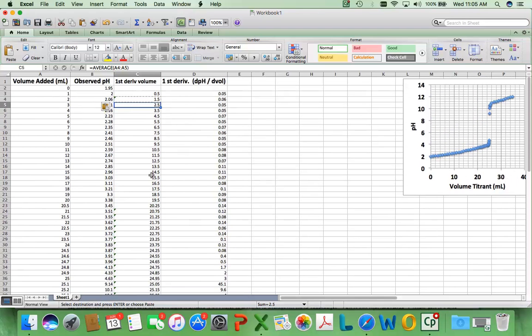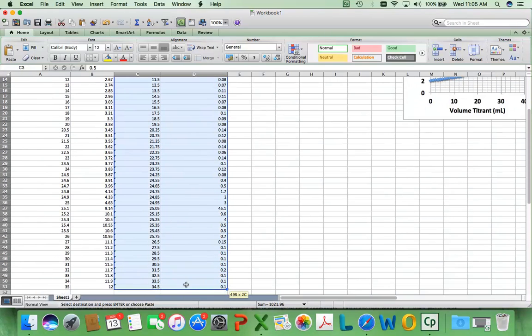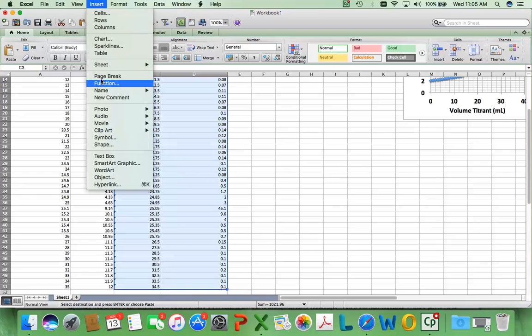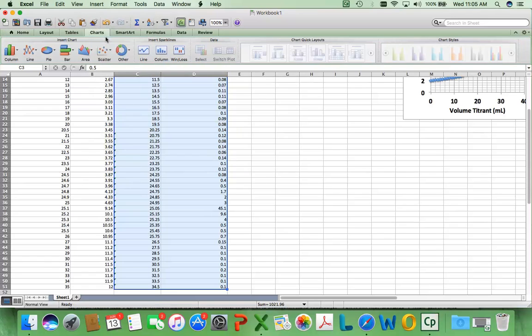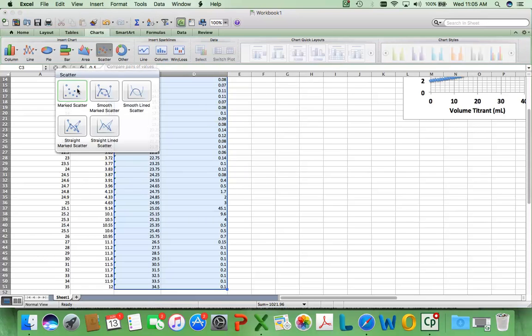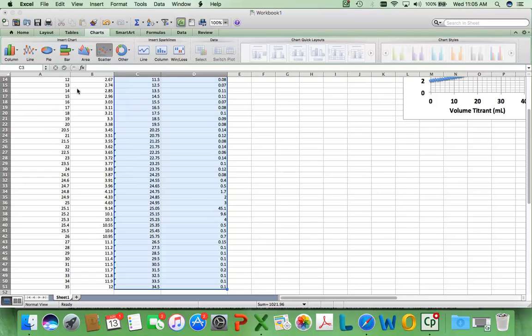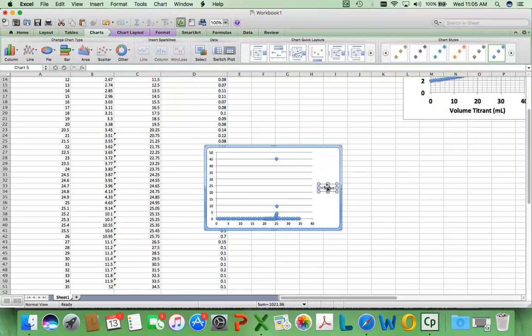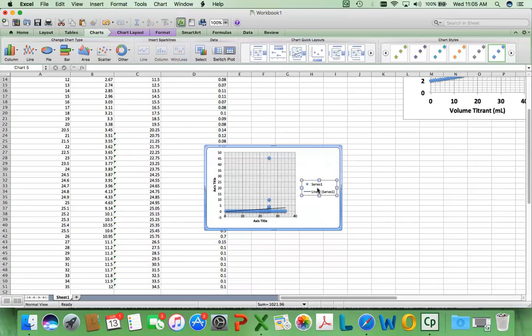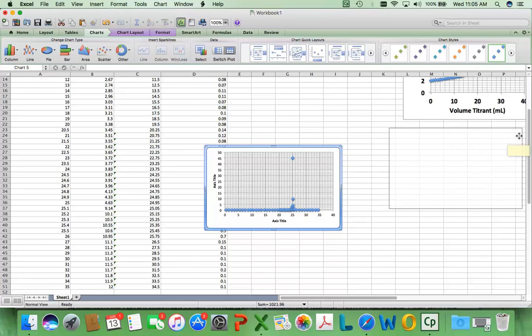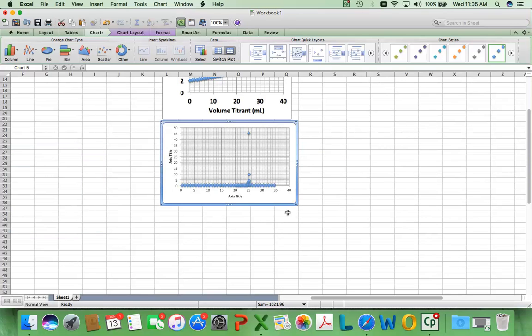What I can do now is highlight this data by selecting it, go to Insert, Chart, Scatter, and sure enough, there is my first derivative plot. Again, I like to use the quick format feature, it just saves a little bit of time. I can move this plot over under the other one now. Again, square it up nicely.